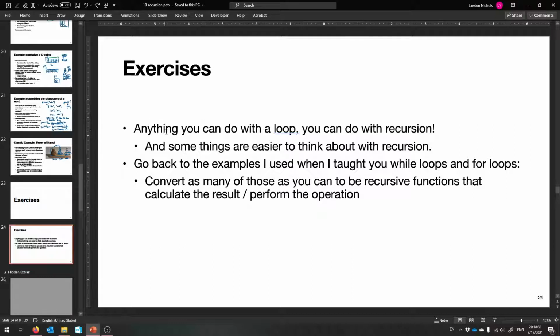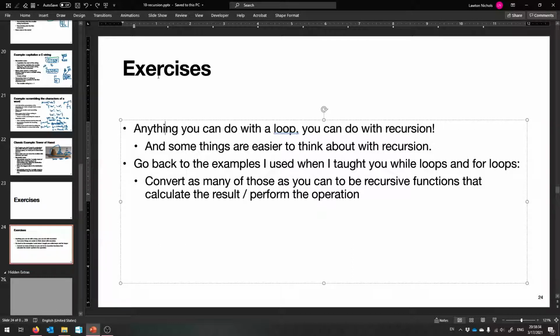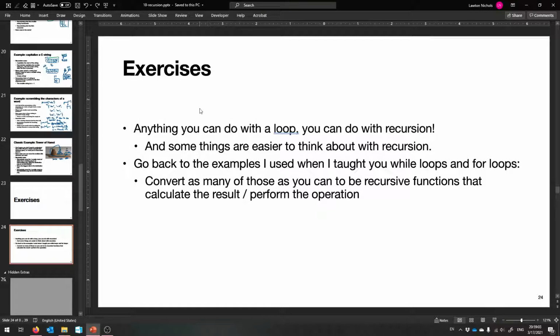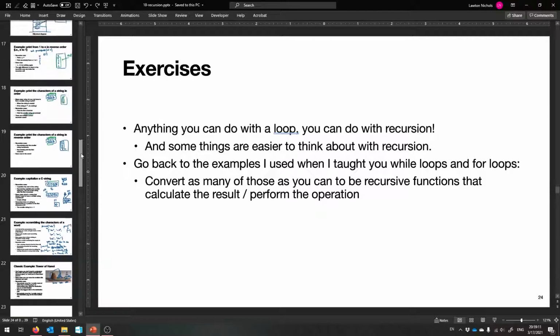So yeah, some nice exercises that could help you is to realize that anything you can do with a loop, you can do with recursion. So take some examples using while loops and for loops, back when I first taught you those, and maybe try and convert those examples to be recursive functions that either calculate the result I was showing you that we could calculate, or perform the operation that the loop was performing. Okay? Maybe it had to print a bunch of stuff. That's the idea. So the more things you can convert from loops to recursion, the better you're going to get at it. Okay? And I'd be happy to help you with anything. So please do not hesitate to yell at me about that.